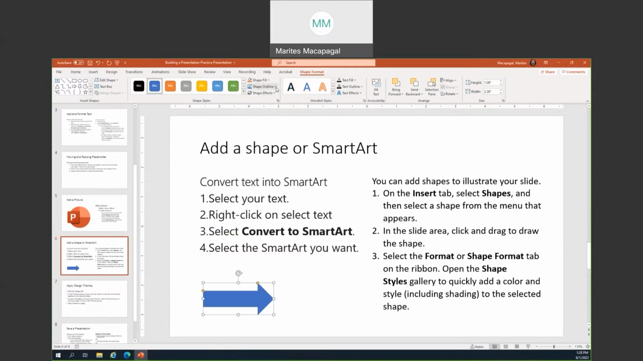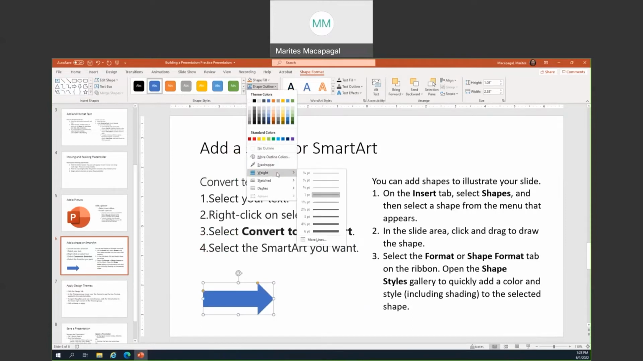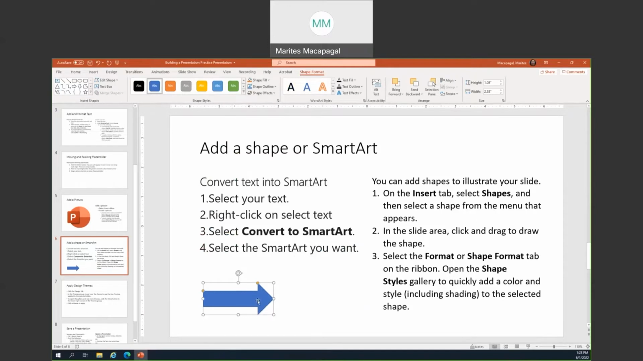Okay, you could also do a shape outline and change the shape outline or the weight or the thickness of the outline. Okay, or you could use some other style of outline. And that's basically what you refer to as a shape. I'm going to just resize this and put this on the side for the meantime. Okay, so I'm going to put it right here for the shape.